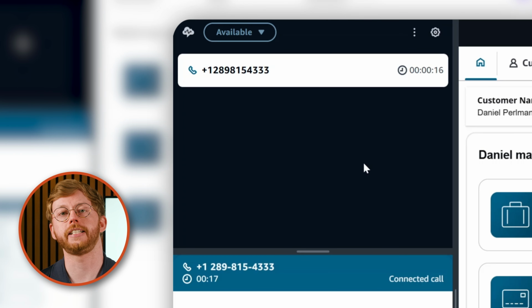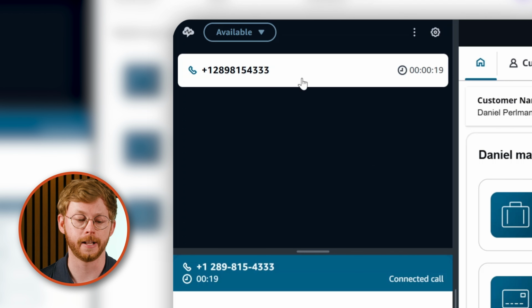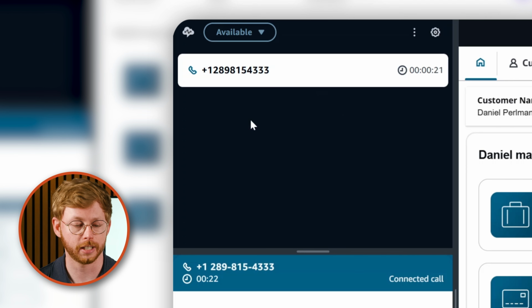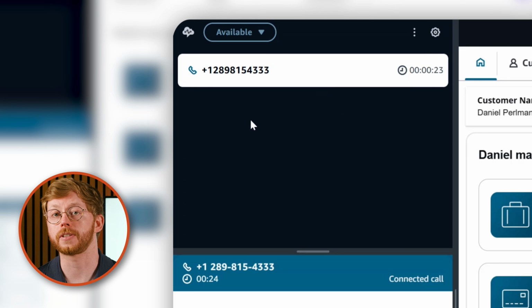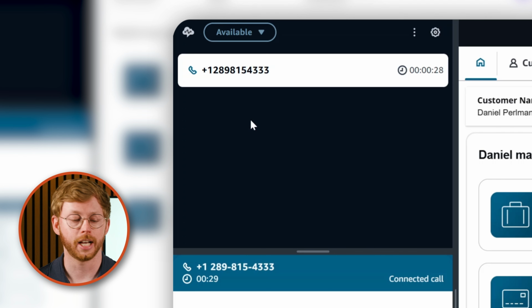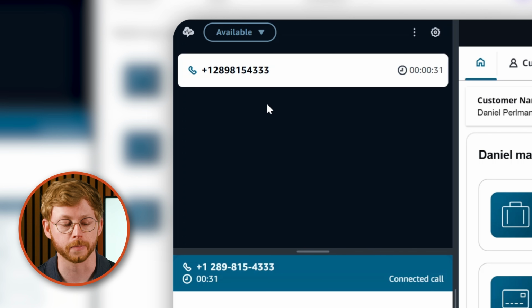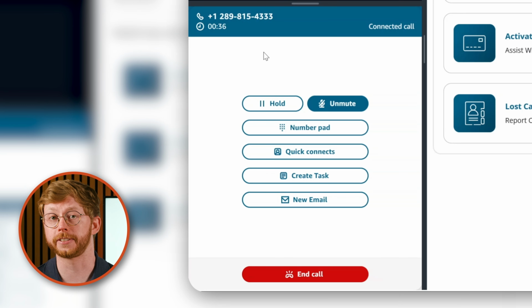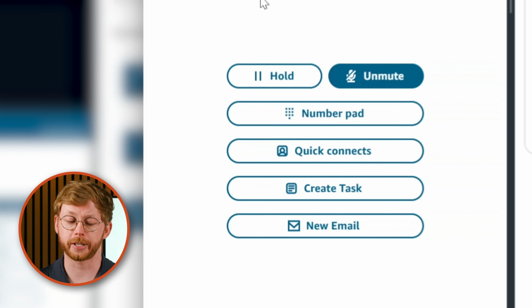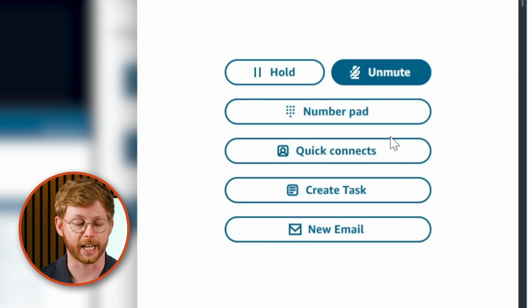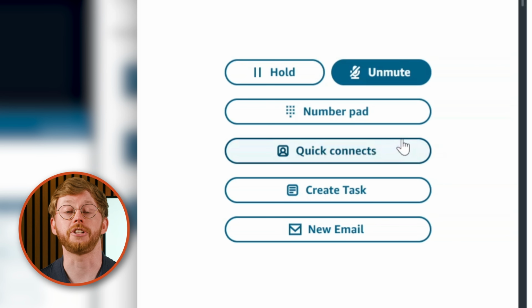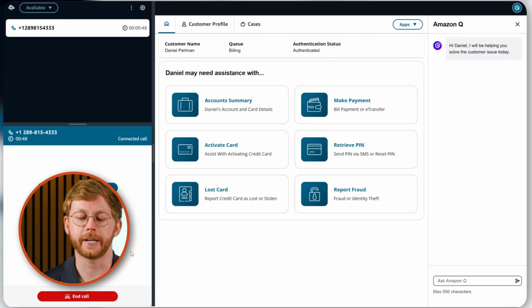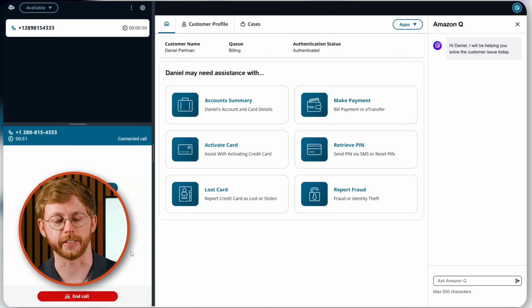You can see on the left-hand side here that the contact control panel has updated. At the top left, I have a contact card for this phone call. If I was handling multiple interactions as an agent, perhaps some chats or emails as well, I'd be able to flip through those interactions up on the top left here. Down at the bottom left, my call control is now available. I'm on mute, but I can place a customer on hold. I can use quick connects to transfer to other agents or departments, and I can also end the call from here.